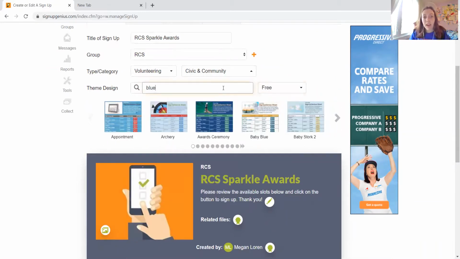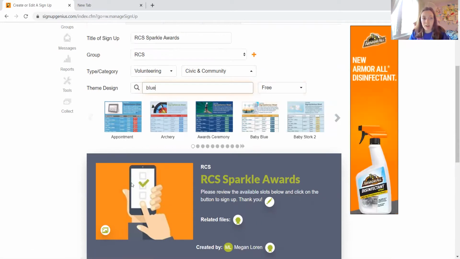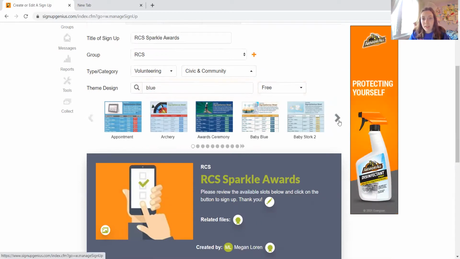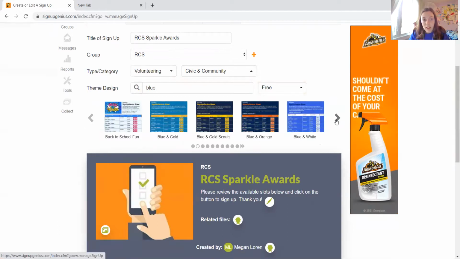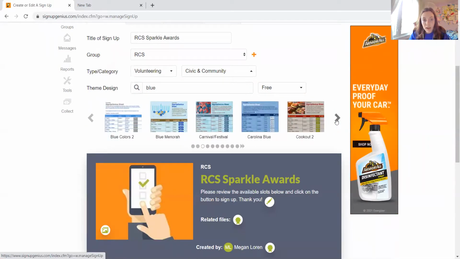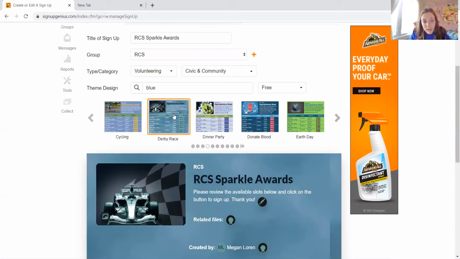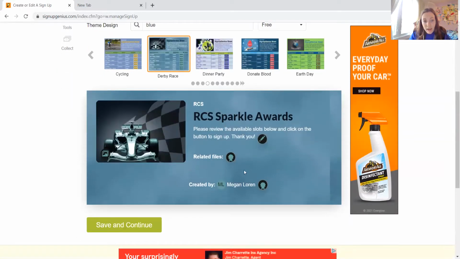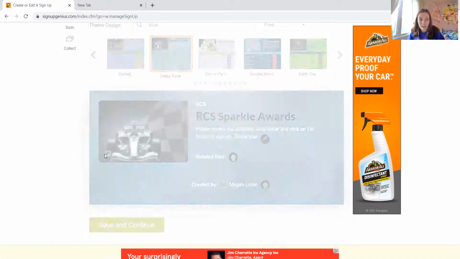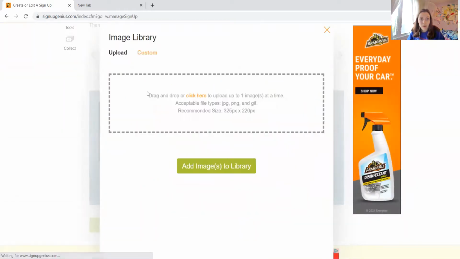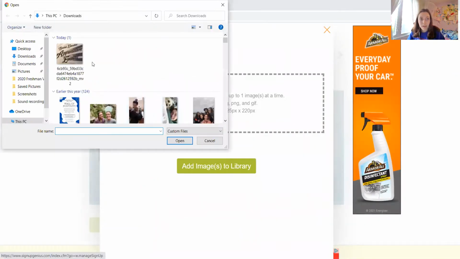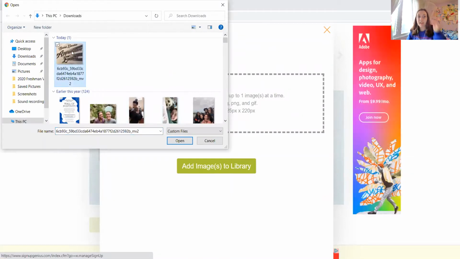I already have an image that I'm going to put in, so I just need the back part of it to match. And I need one that actually shows a spot for an image. So let's see. I like this background. And if you want to change the image, you click here. I already have too many in here, so I'm going to upload from my computer. And this is their little logo.